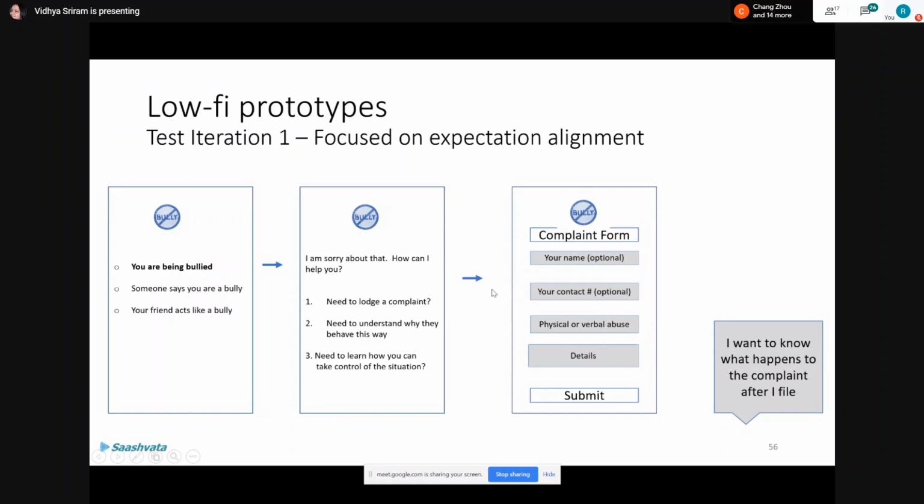And I'm breaking it down further into the complaint form. So when I put this for usability test in front of somebody, they could say, this is all great, but I want to know what happens after I file a complaint. They don't see what happens. They see that there is a complaint form. It asks for their name, contact, kind of abuse, and any details, and submit. But now what? I don't know what happens. So once I hear that feedback from a user, I think, okay, now I have to iterate. So this is the first iteration.